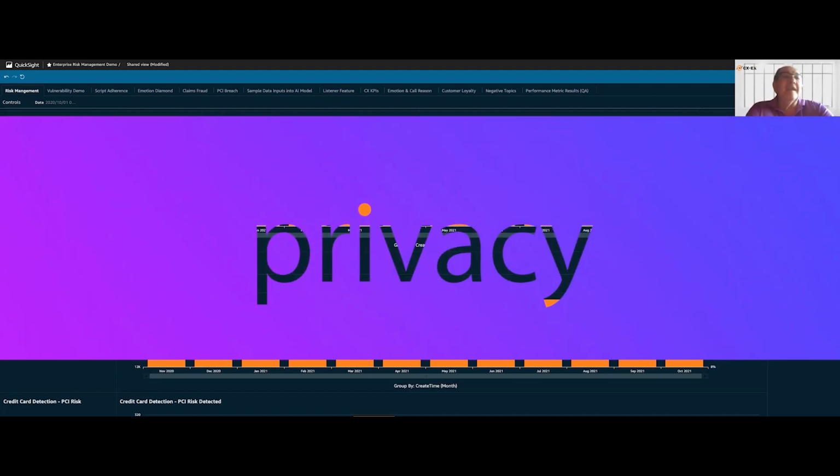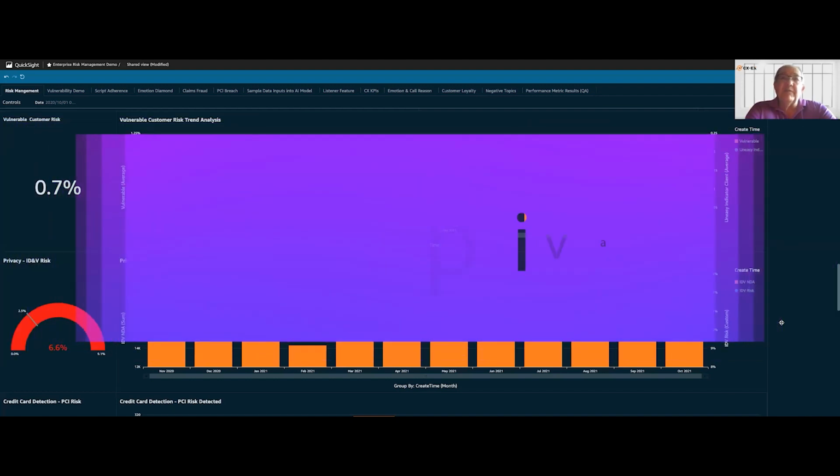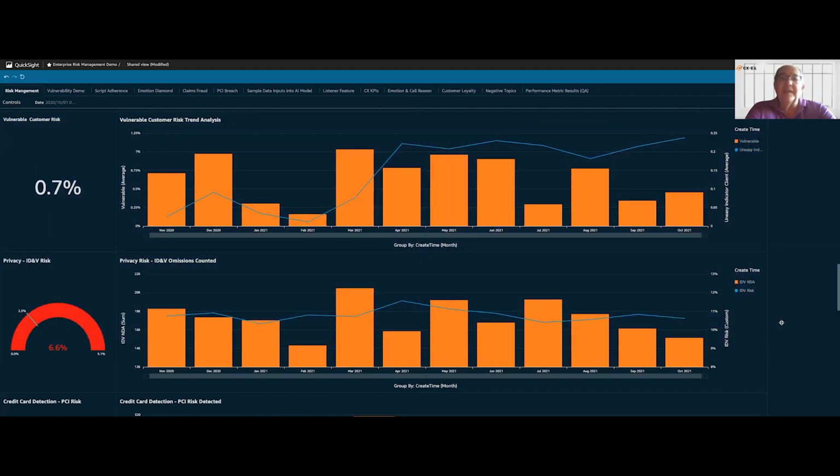Privacy is another key element that particularly financial institutions like to measure, and this is your typical ID&V conversation that an agent has with a customer when they phone into a call center. There are a number of business rules that are associated with ID&V. Typically, as many people know, you'll phone in and they'll ask your name, your date of birth, where you live, and so forth. But often they have to ask 2 or 3 other questions. This particular graph here is just showing where ID&V has been missed or not well managed by an agent.